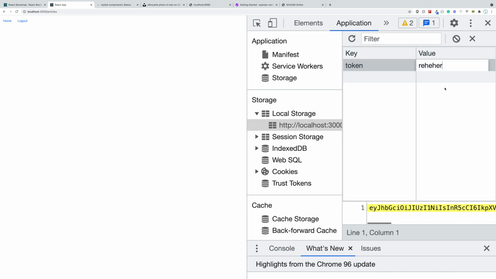If I were to get rid of this and put any sort of gibberish and refresh, well, now I'm actually not logged in. So now we actually cannot manipulate the UI elements depending on whether we have something in the token or not. It actually has to be a valid token that corresponds to our account. So let's refresh that again. Now we're actually logged in.